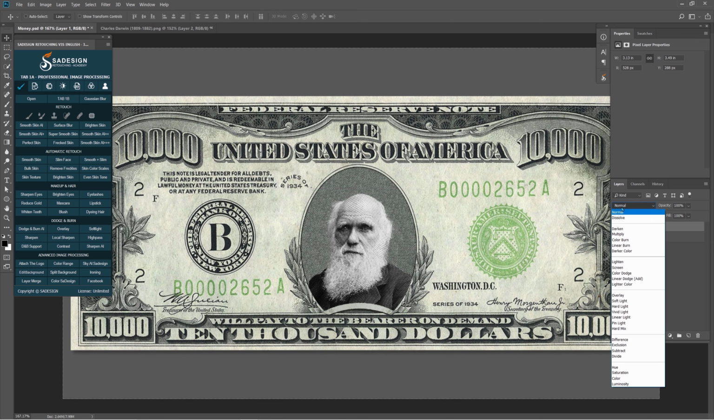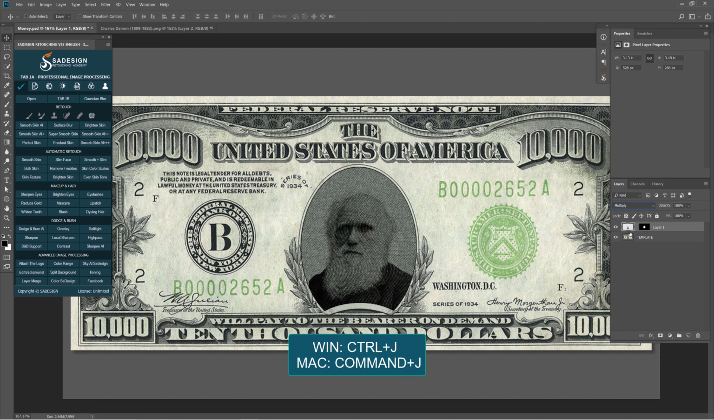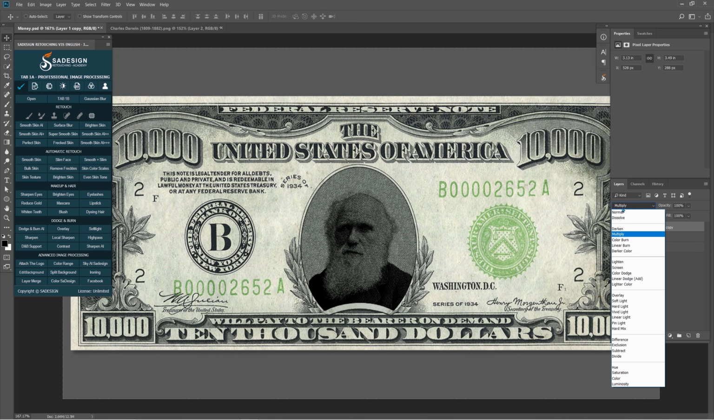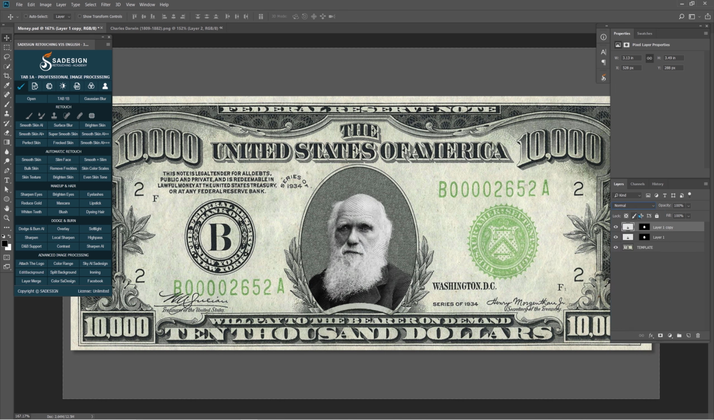After that, change the blend mode to Multiply. Duplicate it and change the blend mode of the copy layer back to Normal. It's quite bright, so reduce the opacity to 80%. Next, we'll match the color of the subject to the money. It's more of a green. Create a Hue/Saturation adjustment layer.